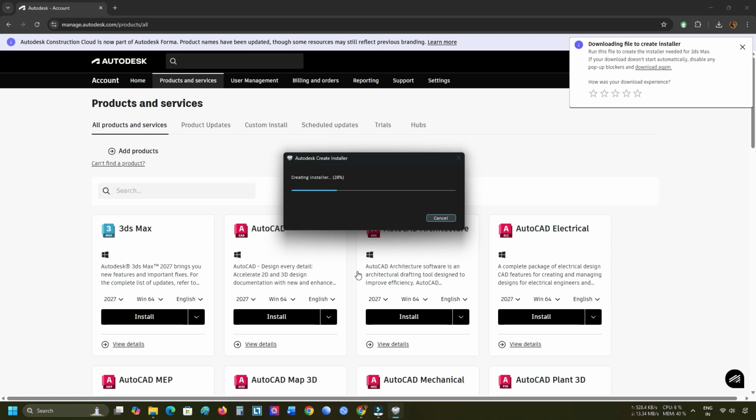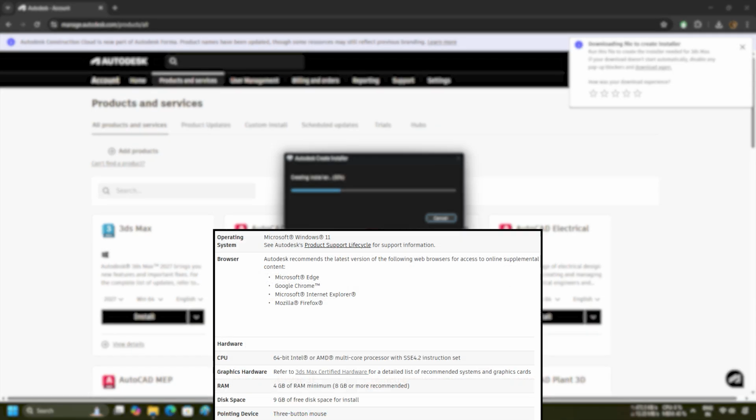While downloading the software, let's review the official system requirements for 3ds Max 2027. For entry-level system configuration, it requires a 64-bit Windows 11, an Intel or AMD multi-core processor, 4 GB minimum RAM, and a 1920x1080 resolution conventional display. For more details, you may visit the Autodesk official site. A link is given below.